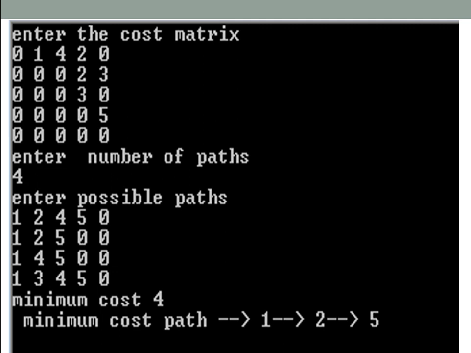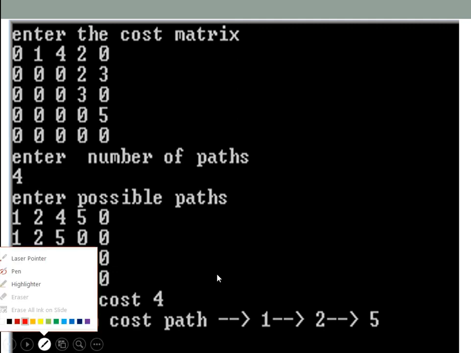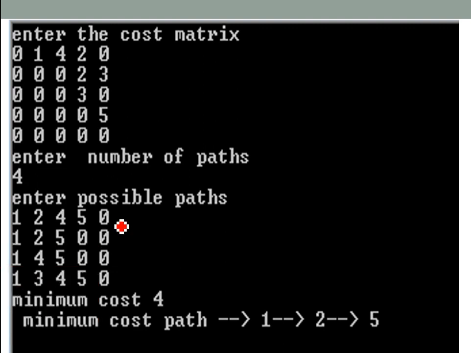That means 5 plus 2 is 7, 7 plus 2 is 8. Next, similarly, 9 plus 1 is 10, and finally 1 plus 3 plus 4 plus 5 is 13. So when I compare all these values, let me write the values of this. 5 plus 4 is 9, 9 plus 2 is 11, 12. So the total here is 12.